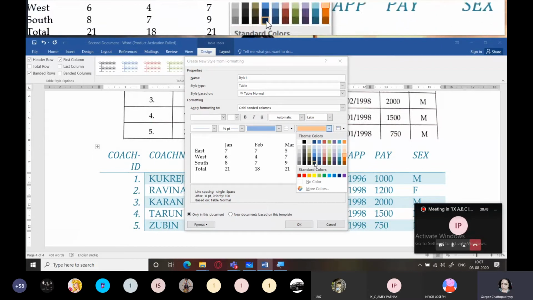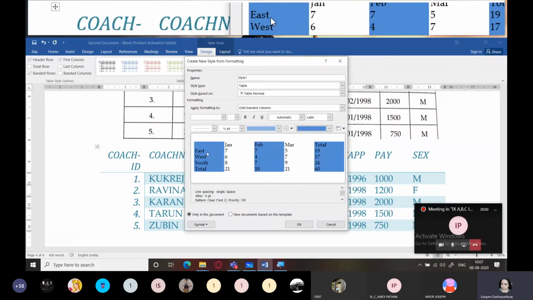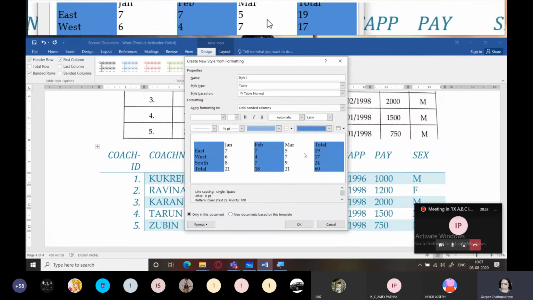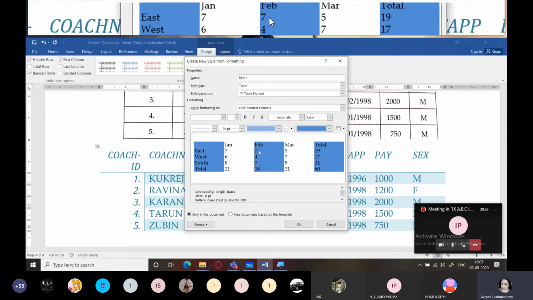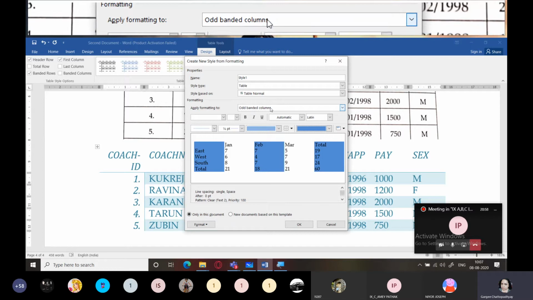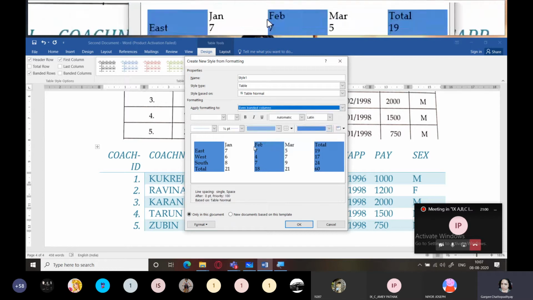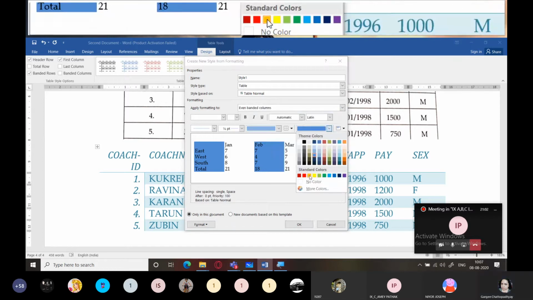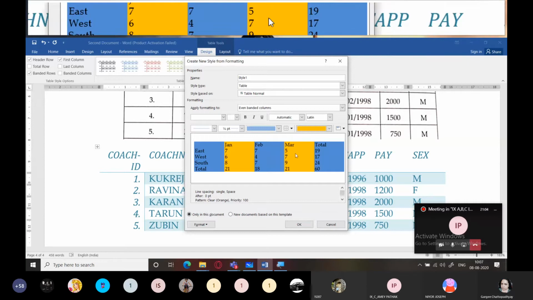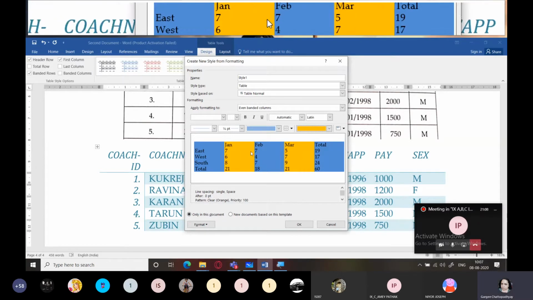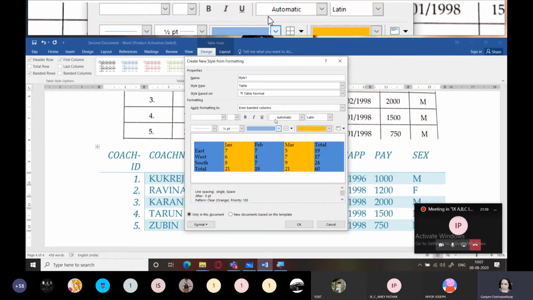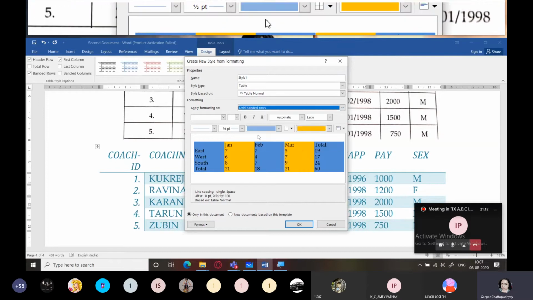Now, if I change it, 1, 2, 3, 4, 5. So all the columns which are odd in number, 1, 3, 5, these are odd banded columns. Even banded columns, 2 and 4. Okay, so these are even banded columns. Similarly, odd banded rows.